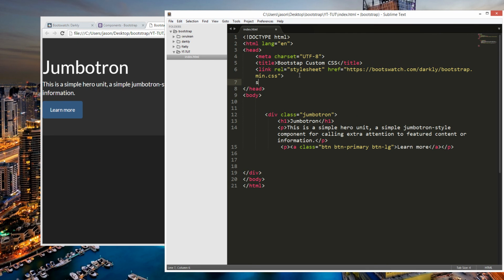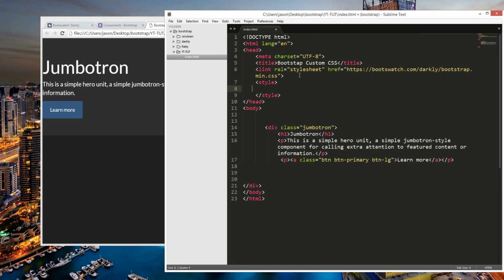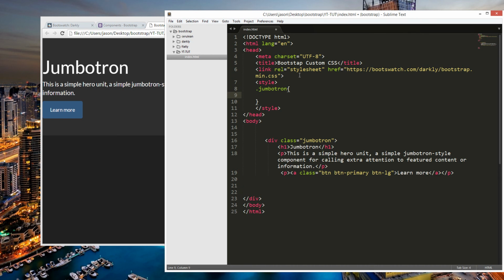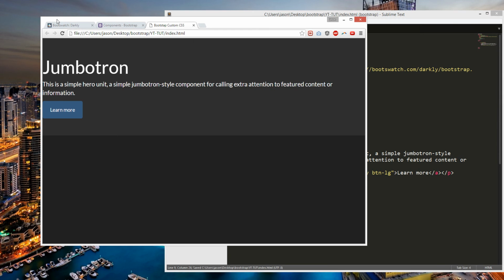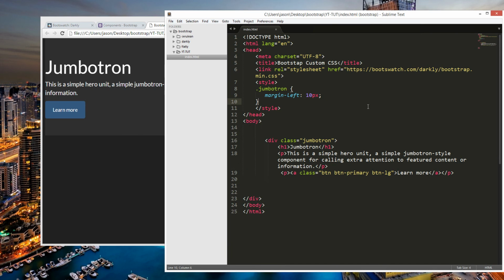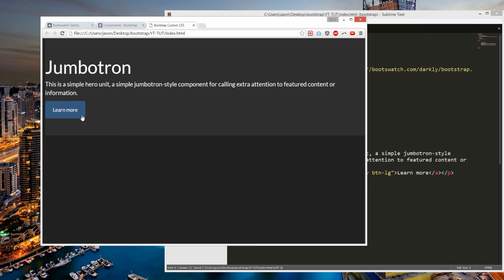Let's see. Go to style, and then I'm gonna select jumbotron. So this is a tutorial, so it's not a CSS class. This is not Bootstrap. This is just how to skin it. Let's see, margin right, no, it's left. Left, give it 10 pixels. See if this works. Cool, we got 10 pixels. Internally, padding. Let's give 10 pixels.